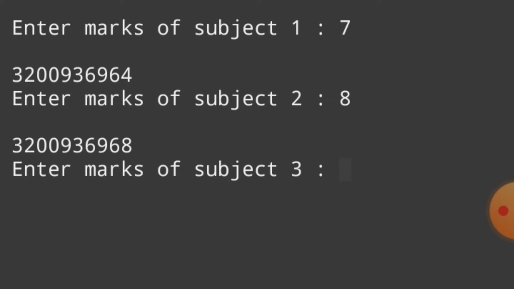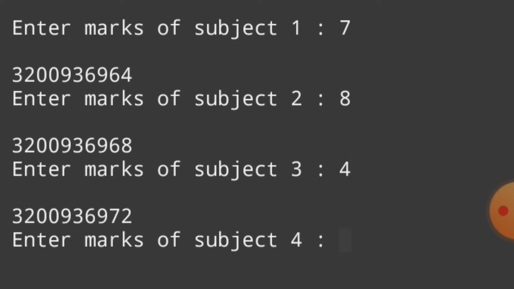See guys, the value of subject 1 is stored at this address, 3200936964. 64 plus 4 is equal to 68. Integer takes 4 bytes. So this address shows us that the array is stored in our memory in a continuous block of memory. And then for the next one the address is also printed, 68 plus 4 is equal to 72, and 72 is printed. With the help of this program, we prove that arrays are stored in a continuous block of memory.